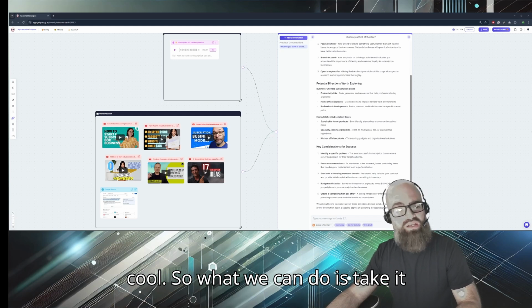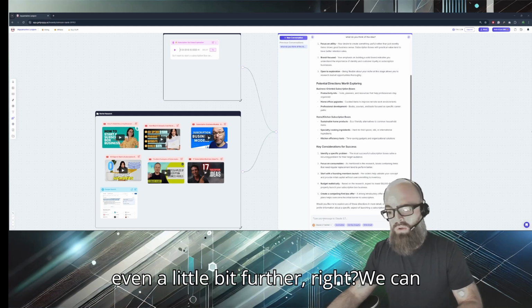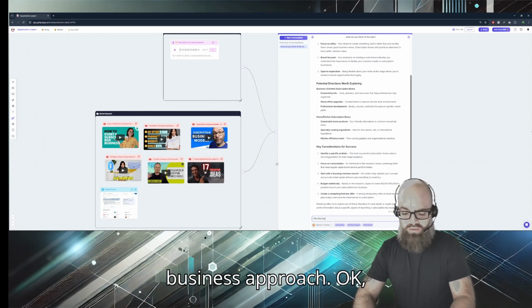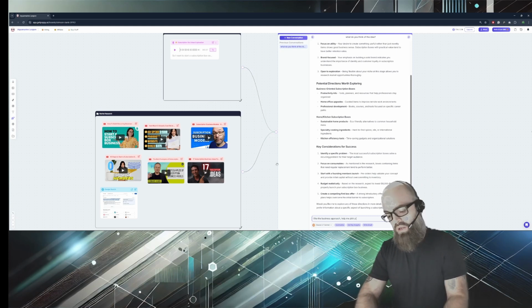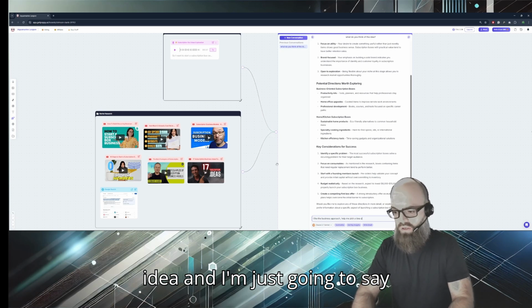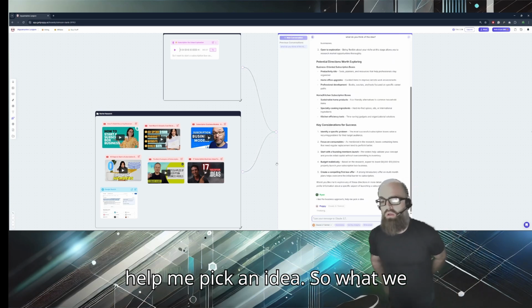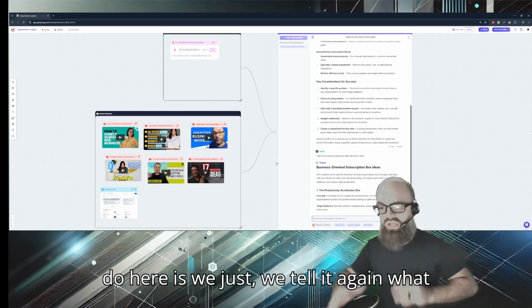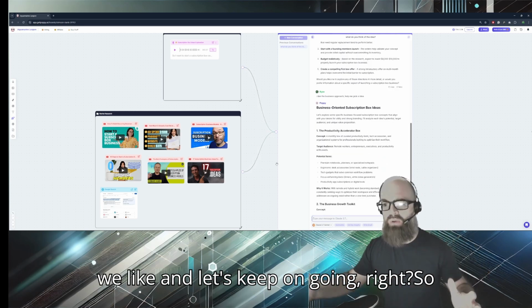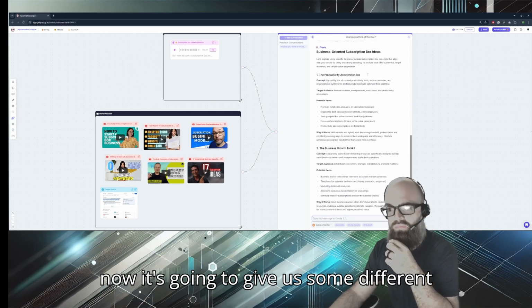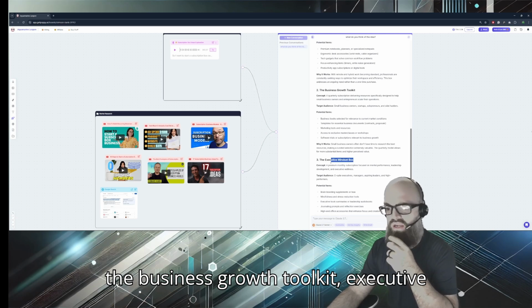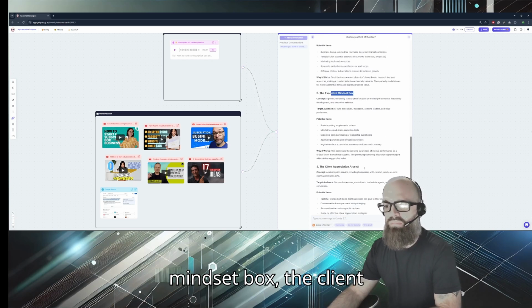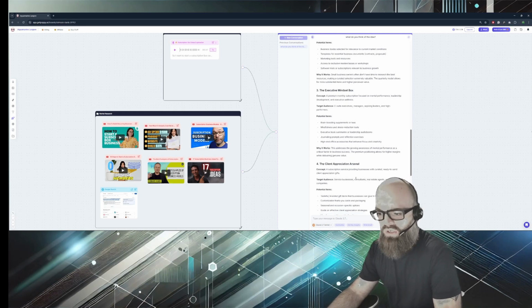So what we can do is take it even a little bit further, right? We can say, I like the business approach. Okay. Help me pick an idea. So what we do here is we tell it again what we like, and let's keep on going, right? So now it's going to give us some different ideas: the productivity accelerator box, the business growth toolkit, executive mindset box, the client appreciation arsenal.